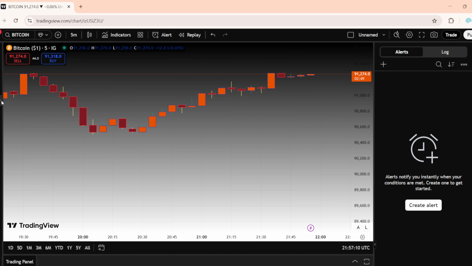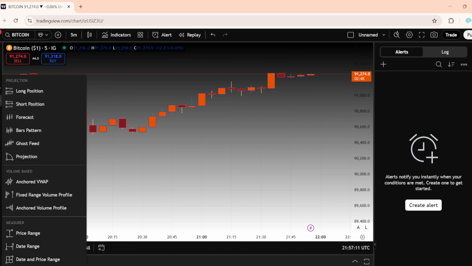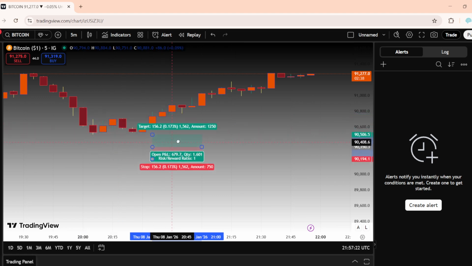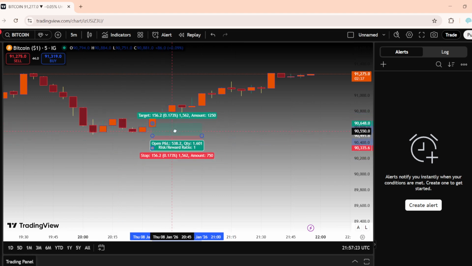This opens a set of tools designed for analysis. Scroll to the projection section to find the options specifically built for forward-looking scenarios. You'll see several types of projections, each suited to a different purpose. Long position and short position are designed for planning trades. They help you mark entry, stop loss, and take profit, and they'll display risk-to-reward information right on the chart.